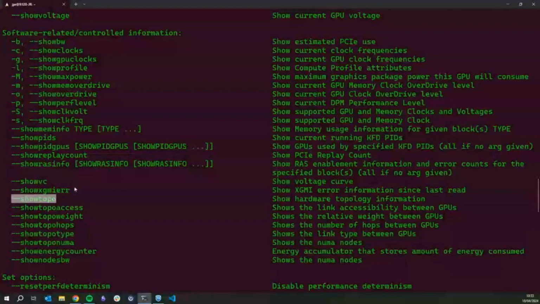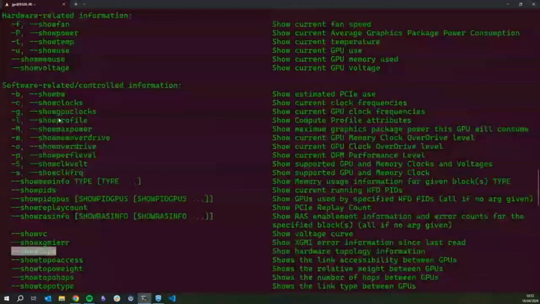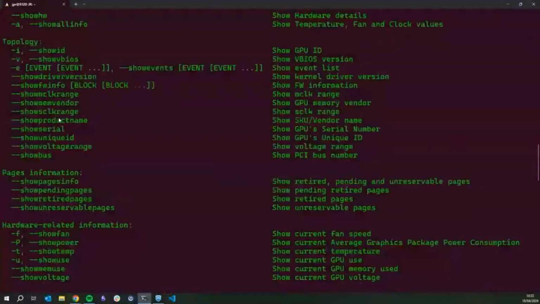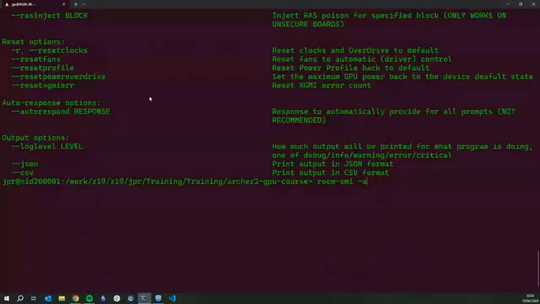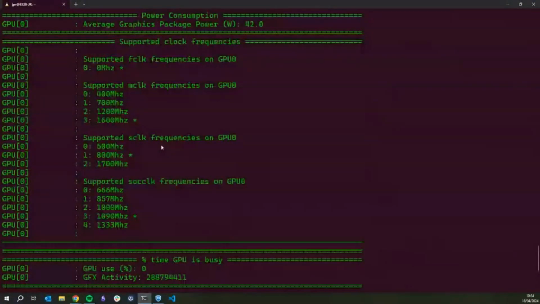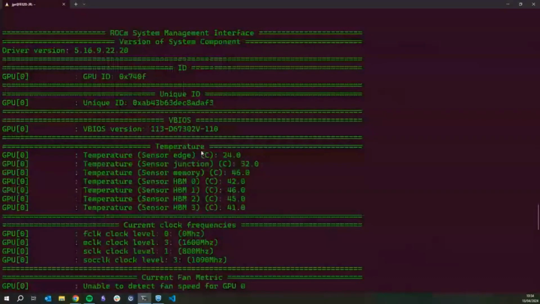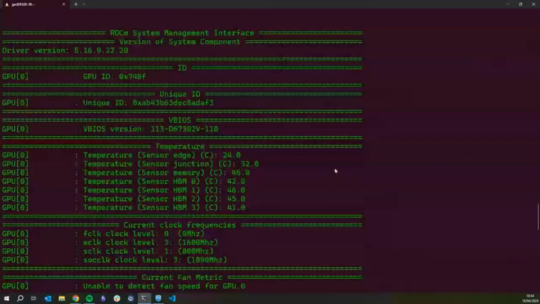On the ARCHER2 documentation about what the results are, but you can use this to probe information about the GPU itself. I'm trying to find the one I want to show. Let's try to show them. See, I've got one device and I've got some information about clock frequencies. I've got temperatures. I've got other details about the GPU, and that's something you guys can play around with yourselves.